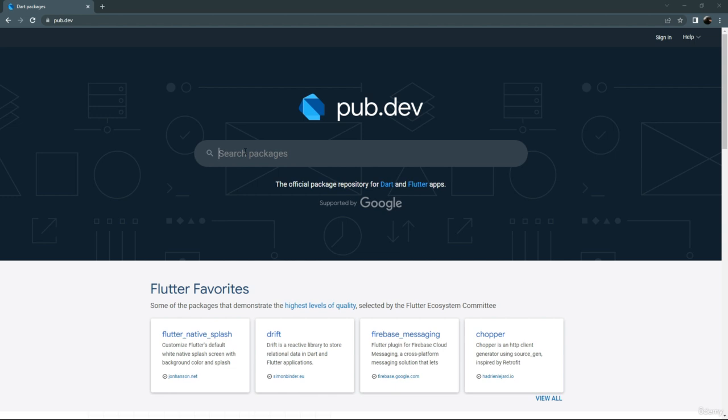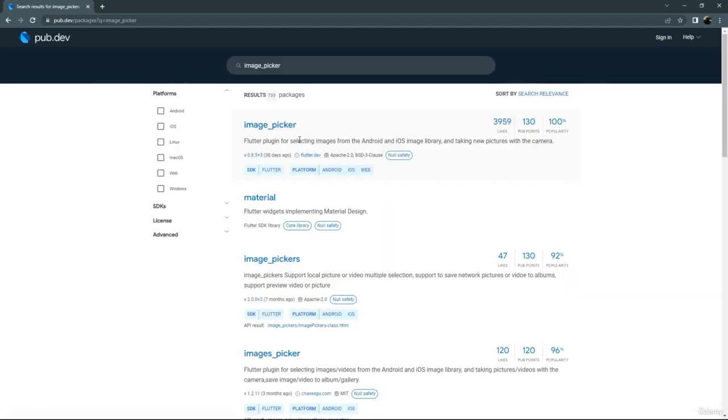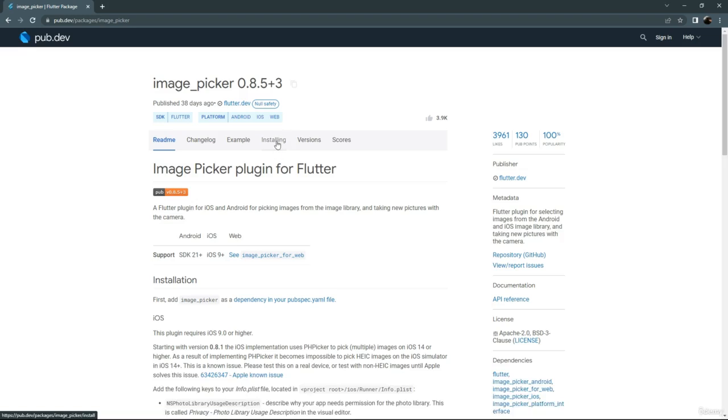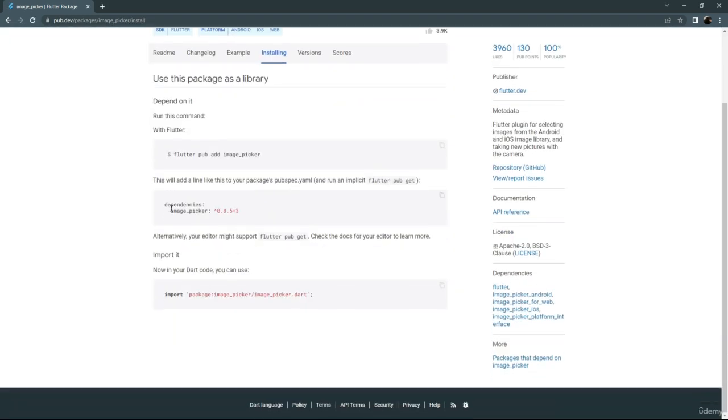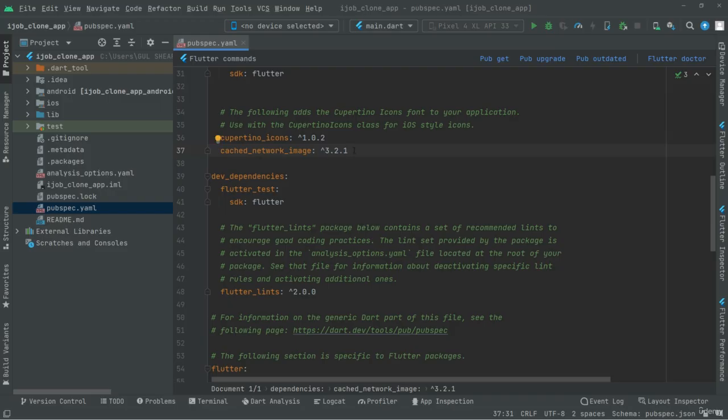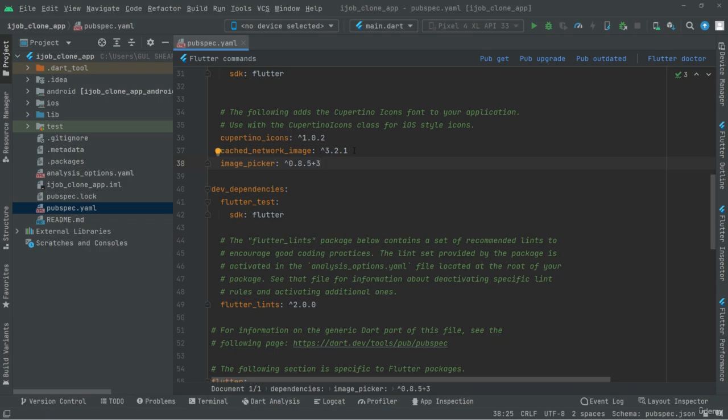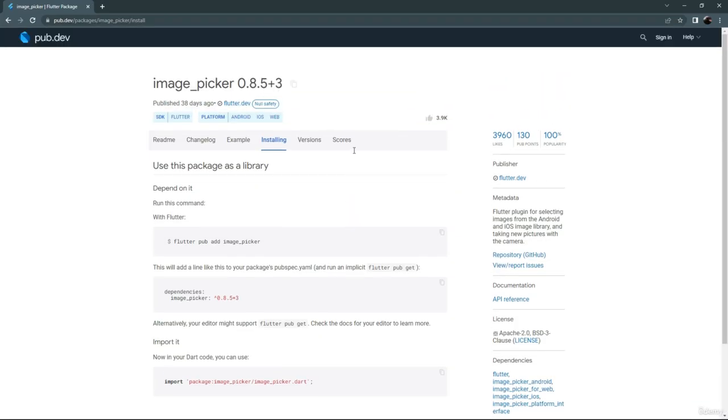Now this time we will search for image picker, just to simply pick the image. As you can see right in here, it is a Flutter plugin for selecting images from the Android and iOS image library and taking new pictures with the camera. So for that purpose we will use that. Go to installing and copy that, go back to the Android Studio below this cached network image, paste it. Let's go back. We will add it one by one.